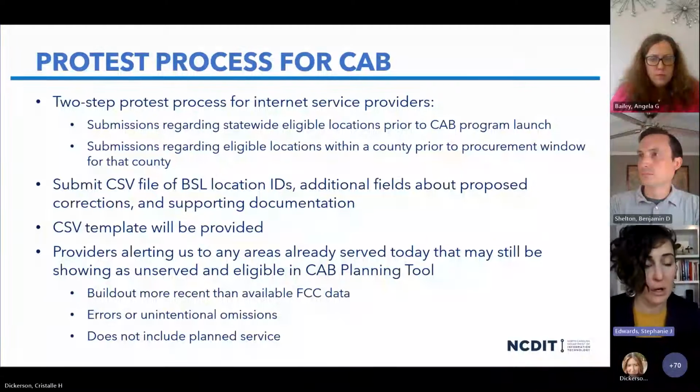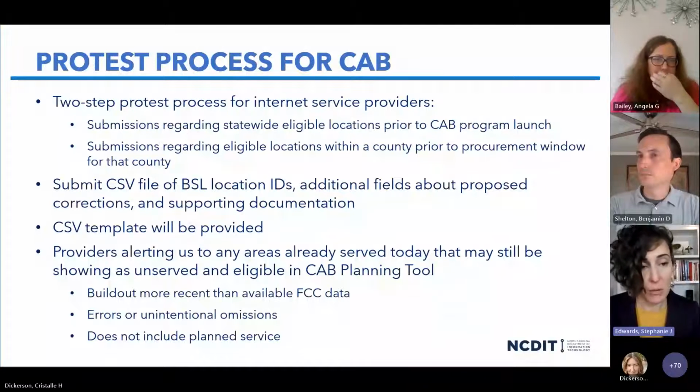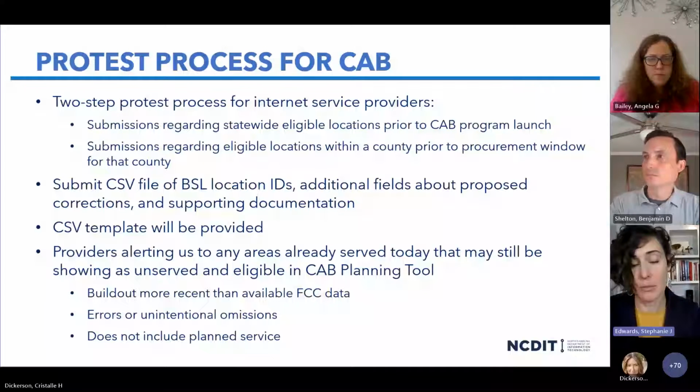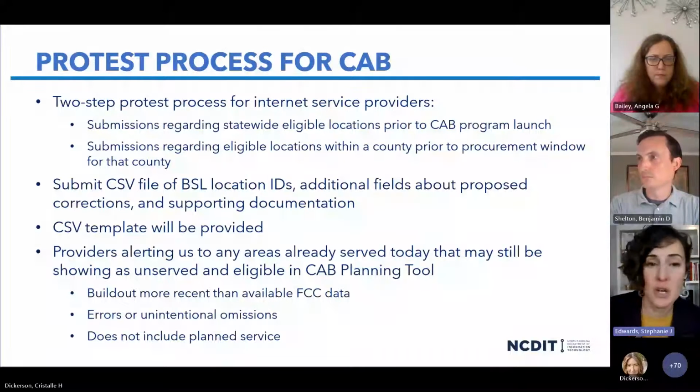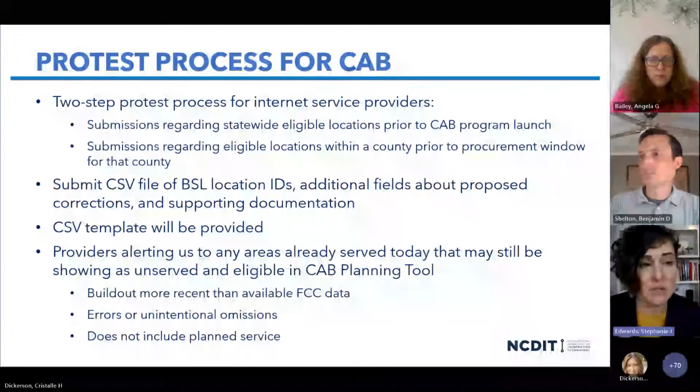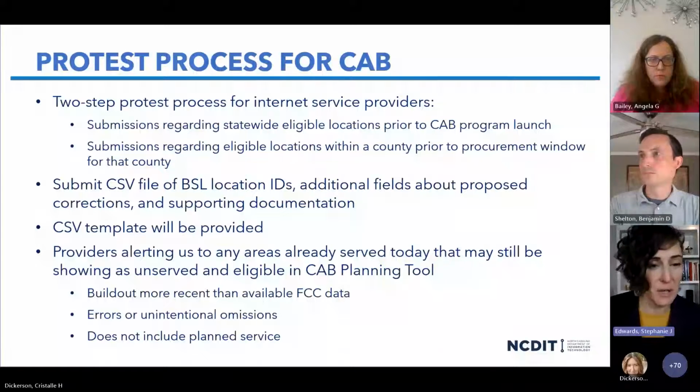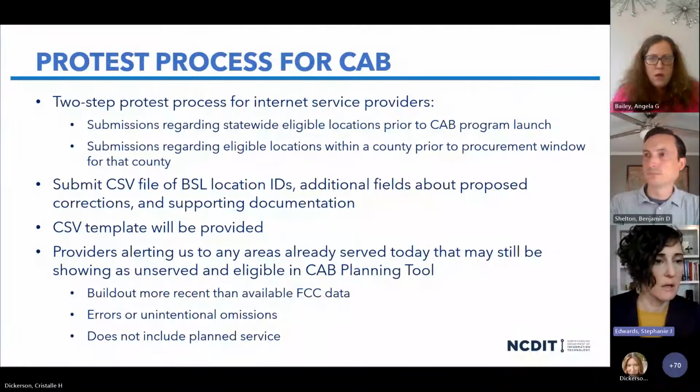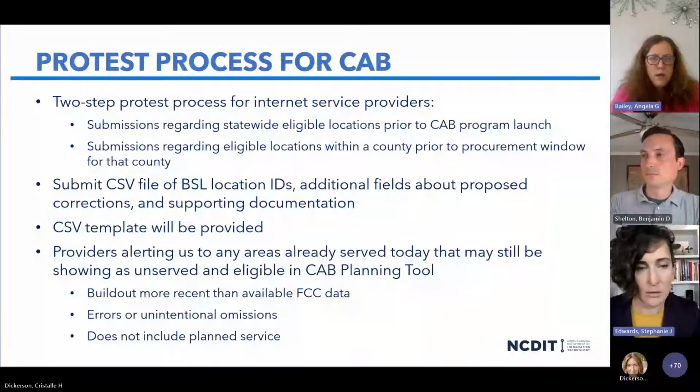And counties are also invited to review these eligible areas and inform their prioritization, as well as to pursue availability challenges if you notice any data in our eligibility layer that doesn't line up with the lived experience in parts of the county. I want to give Angie a moment to talk about this slide as well. If you had anything to add, Angie, on this.